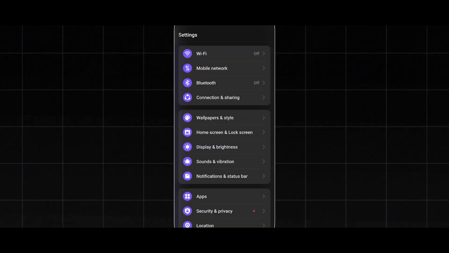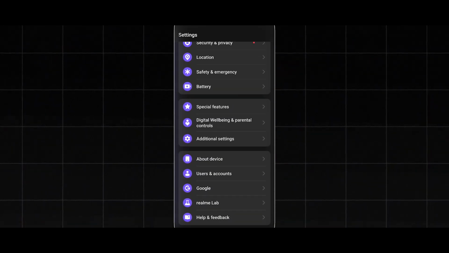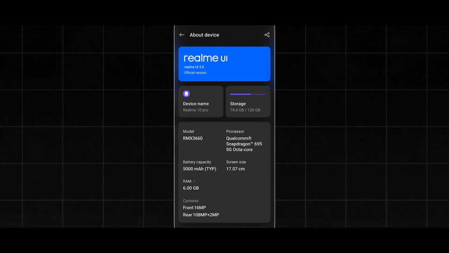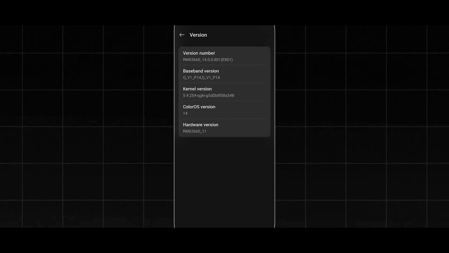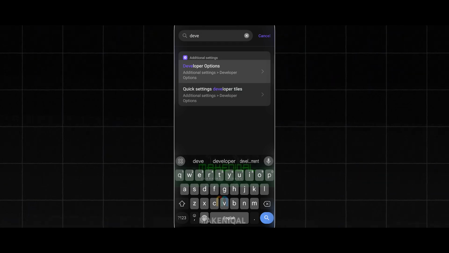To do this, go to your device settings, then navigate to About Phone or About Device and find the build number. Tap this button 8 times repeatedly to enable developer options on your device. Go to Developer Options and turn on USB debugging.